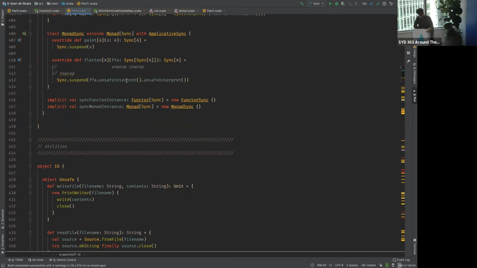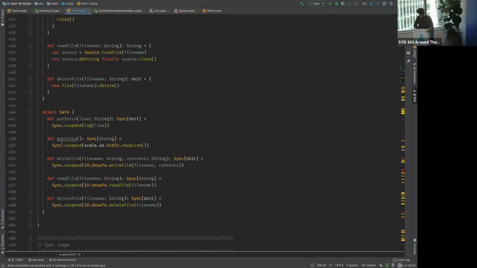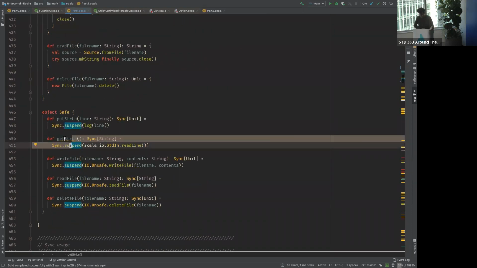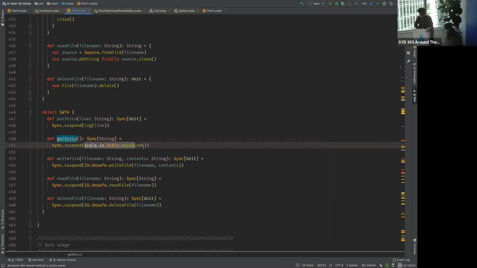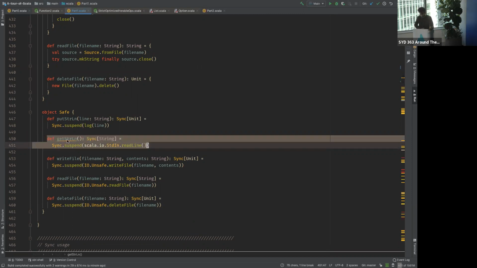And as you can see down here, that's kind of what I'm doing. I've created a safe getStringLine, right? And I suspend this operation, which is readLine. So when I call this function getStringLine, it won't read from standard in. It will suspend it, wrap it up in a function, and defer its evaluation.